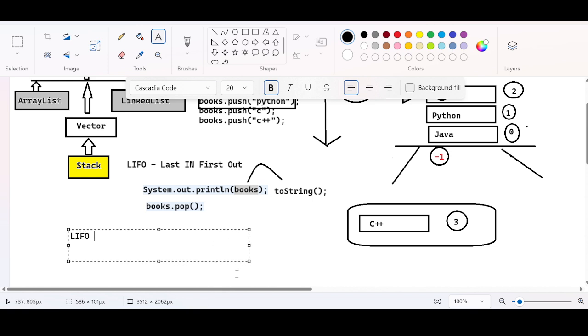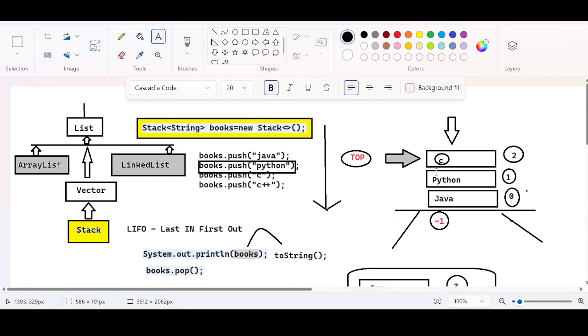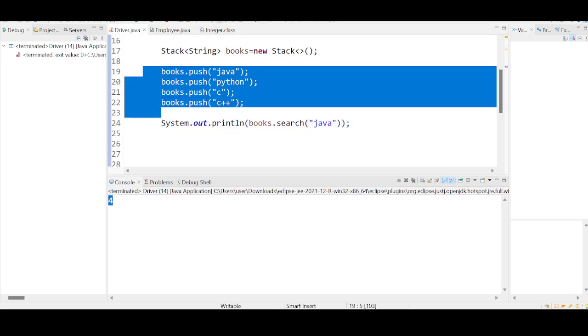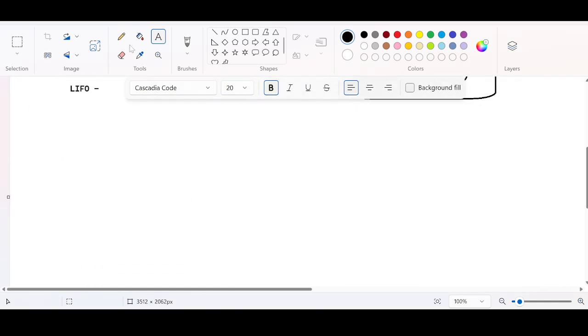The order is what? Again, it is following LIFO. According to the LIFO order, the placeholder of Java is what? It is holding the fourth place. Because LIFO order is from top to bottom. Right? According to our example, we have 4 books added: Java, Python, C and C++. Isn't it? So these are the 4 books.